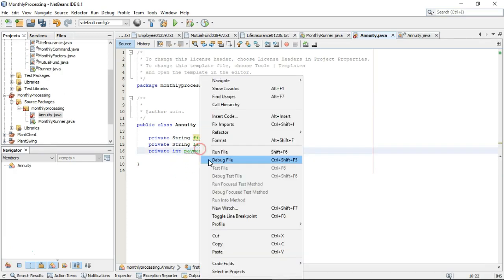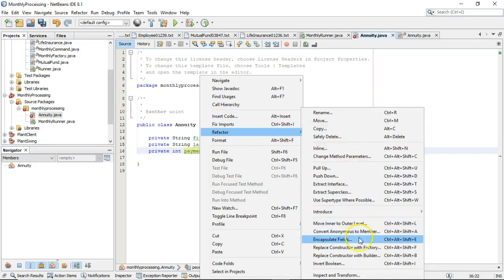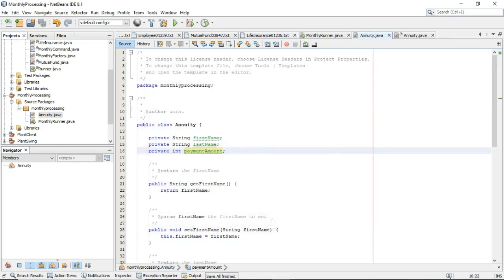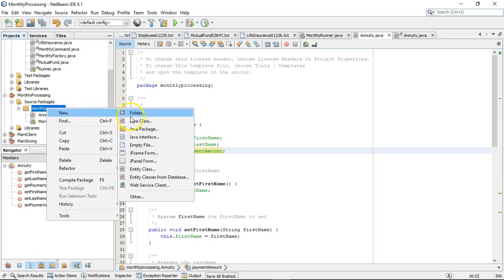and then right click, and then refactor, and encapsulate fields. There we go. And this will give us all of our getters and setters. And we'll say refactor, just like so. And we're looking pretty good there. So there's our annuity. Pretty quick and easy to do that.